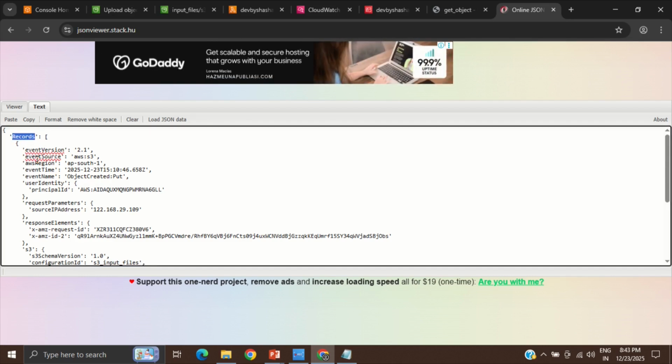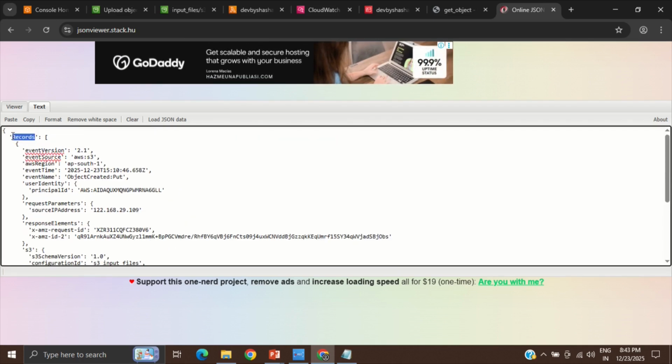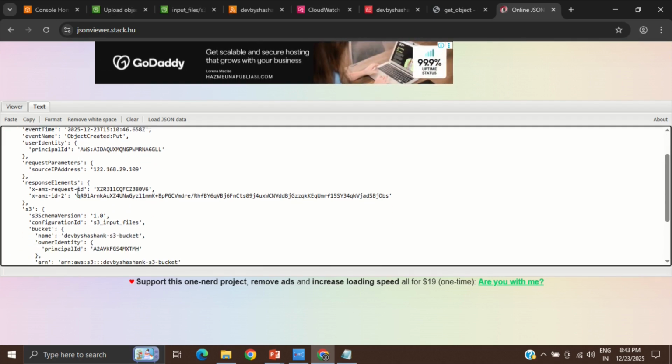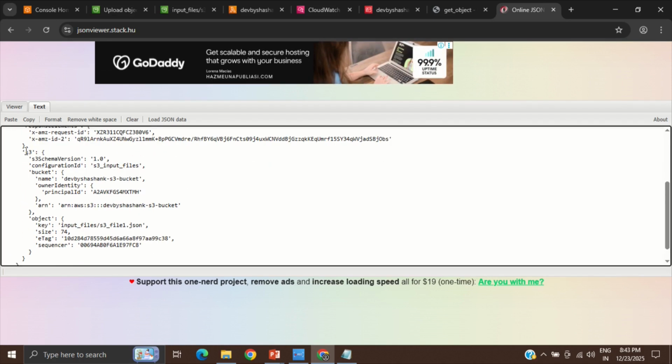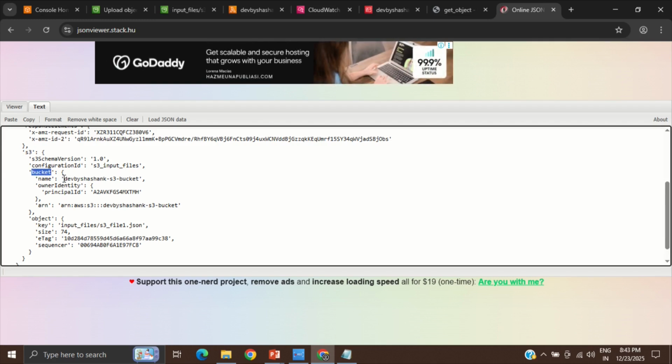So here, if you see, we have received this JSON object and the key is Records, and this Records is a list. Here, if you see, this is the JSON object inside this list and it is providing us the required information. If I scroll down inside this s3 key, we have this bucket name, dev by Shashank S3 bucket. And inside this object, we have this key: input files s3 file1.json.